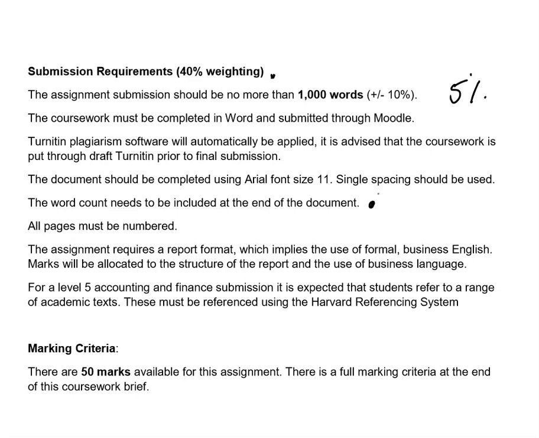You need to complete the document, as I said, in Word, using Arial as the font and size 11. Single spacing should be used at all times. You will need to number your pages. The assignment requires a report format, which assumes that there is a business, that the English you use is of business quality. So please do not use any slang, any text speak, any informality. It will expect you to use good grammatical English as if you're going to present something to your line manager.